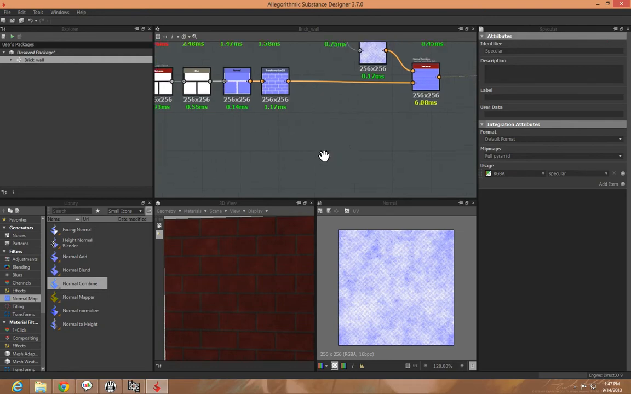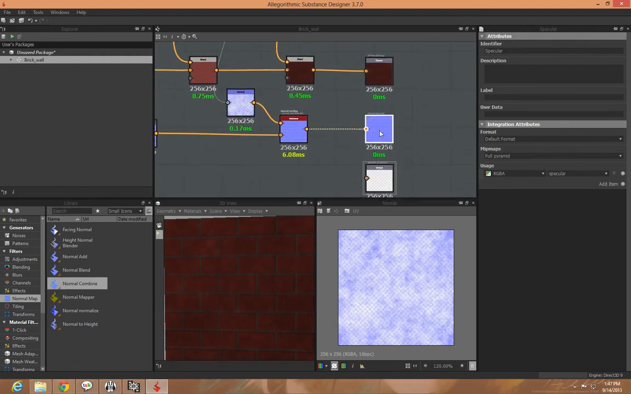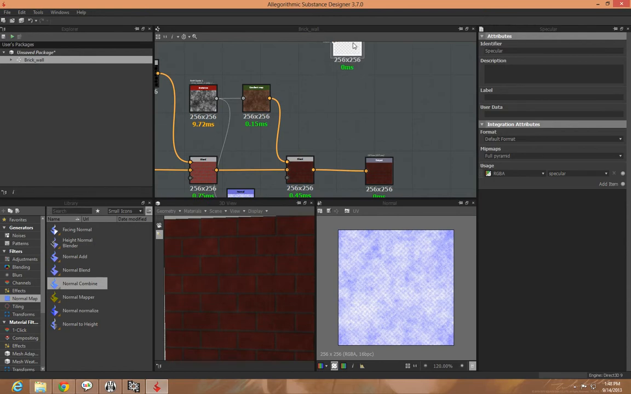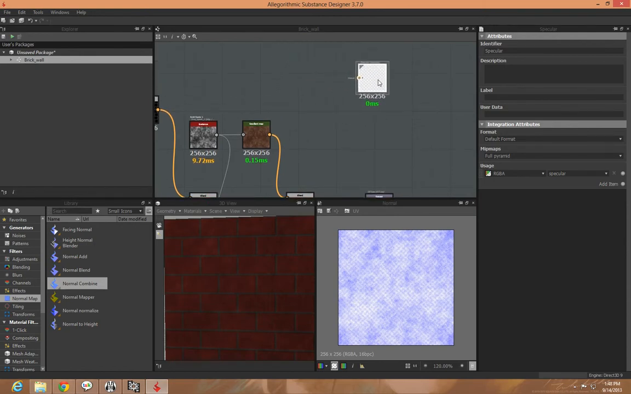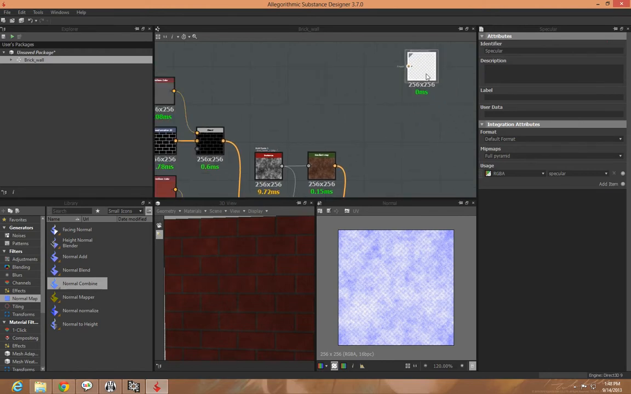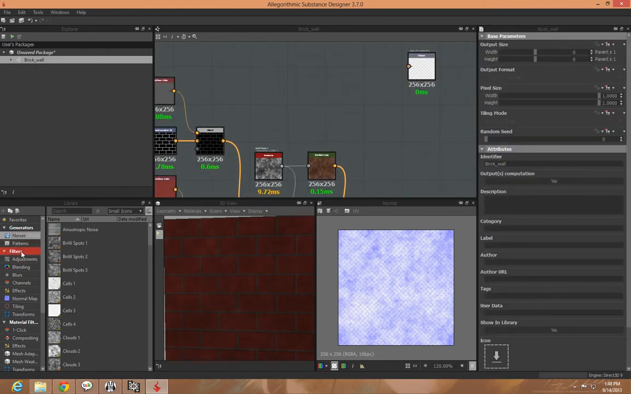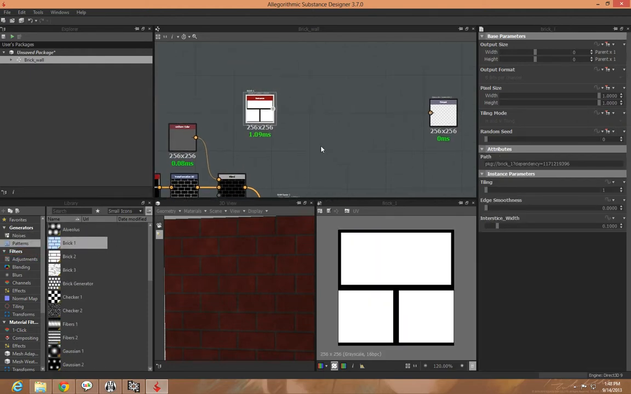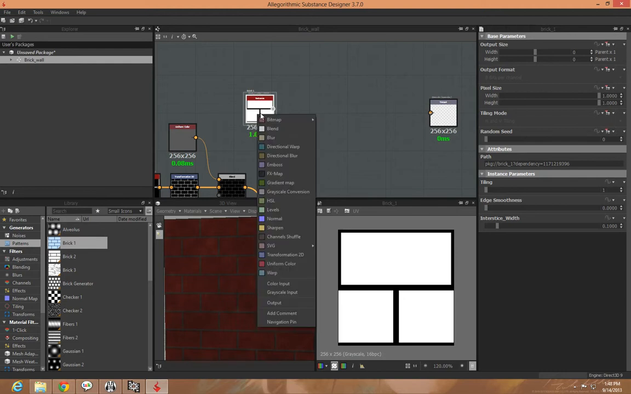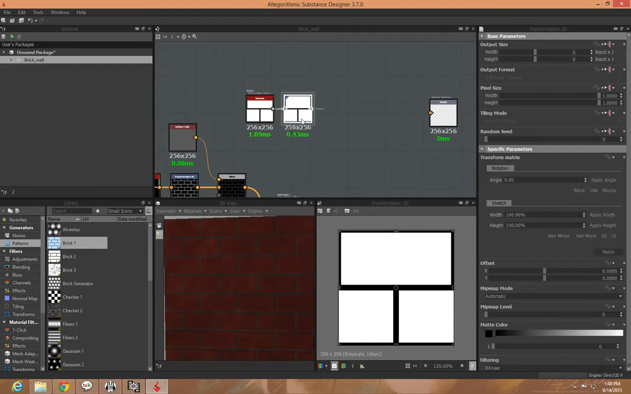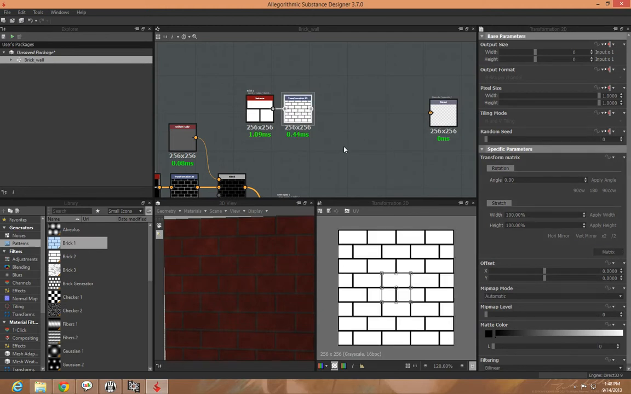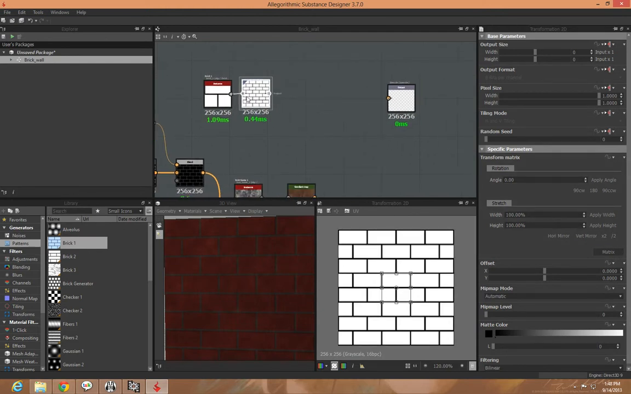Lastly, I'm going to work with our specular, which determines the glossiness or the shininess of a texture. Now the way Substance Designer calculates this is through the values of the colors black and white. So once again, we'll have to take our brick pattern here, change it into a 2D so that it creates our brick wall, and then we'll have to change it to black and white.